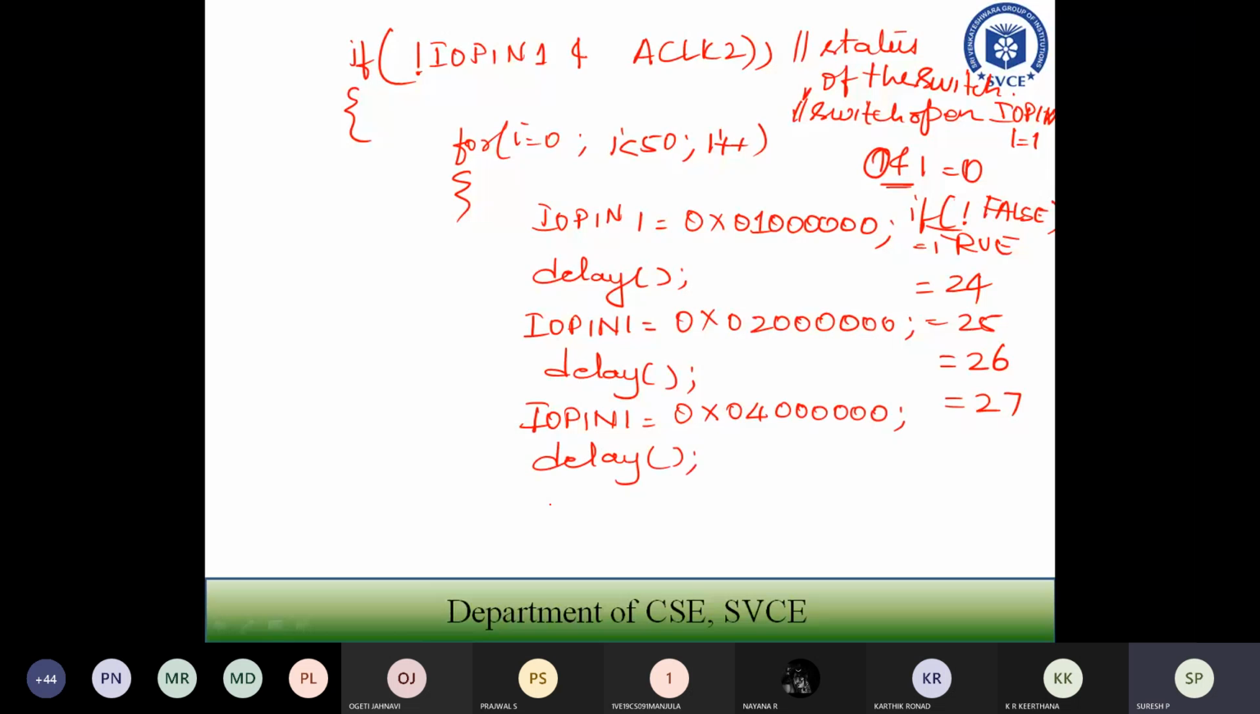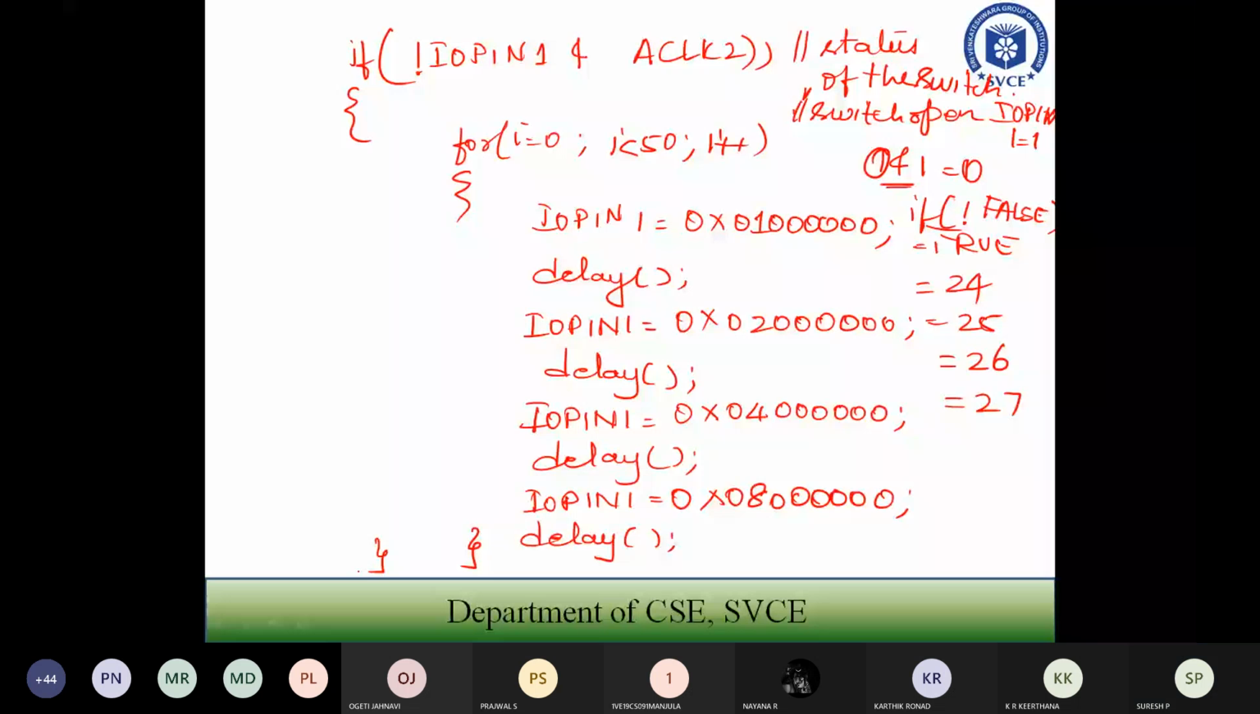Similarly, for the next IO pin 1, I am going to set 0x08000000, setting that particular bit to 1. Then I am going to give the delay. So my for loop and if condition are going to work here. This is for the anti-clockwise direction.